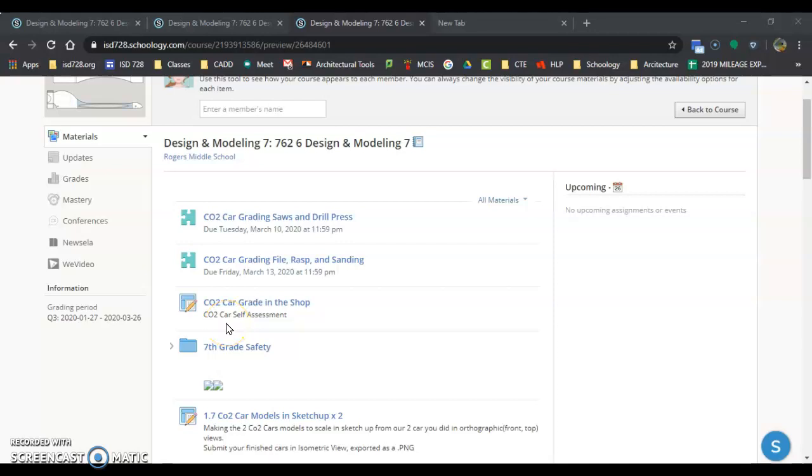Hey students, I know that digital learning is going to be a big change for everybody, but I want to just set up a little bit of tutorial on how to make it a little bit more efficient for you.